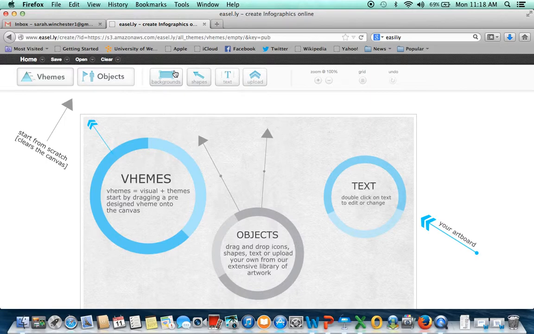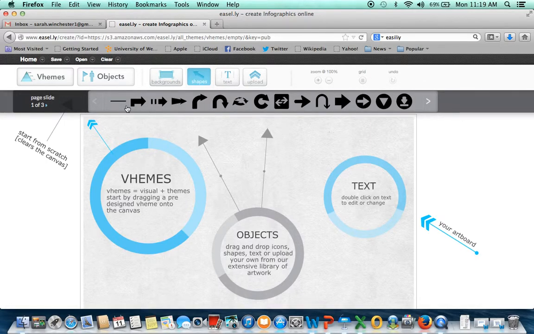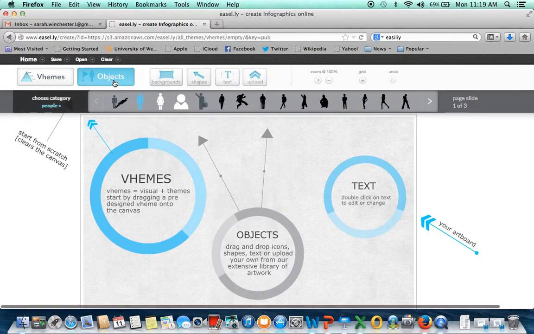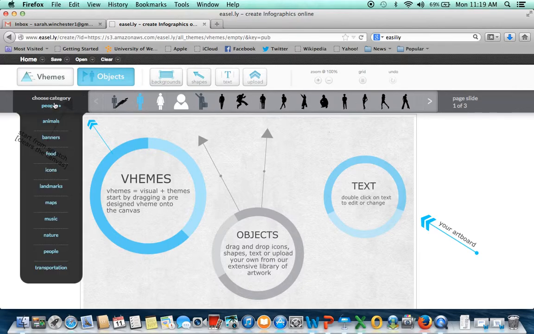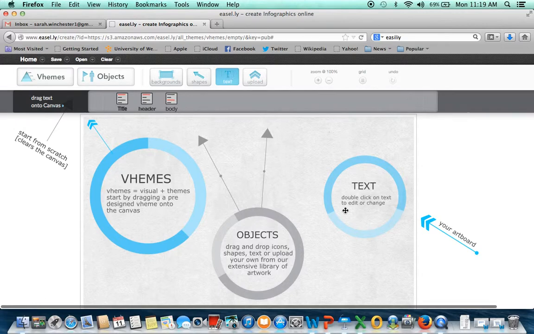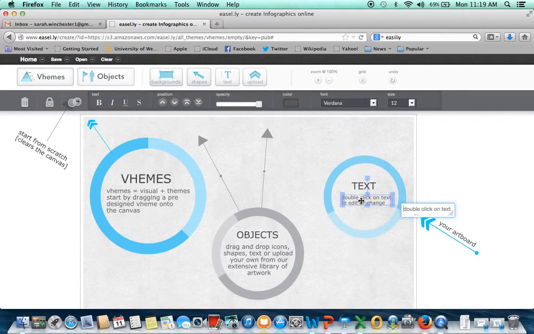You also have objects, your backgrounds, shapes, text, and upload any files you want to insert. And different objects. You can see people, you can click a category, music, anything like that. And then your text, if you want to insert text, do that. If you have a text box, double click to change.